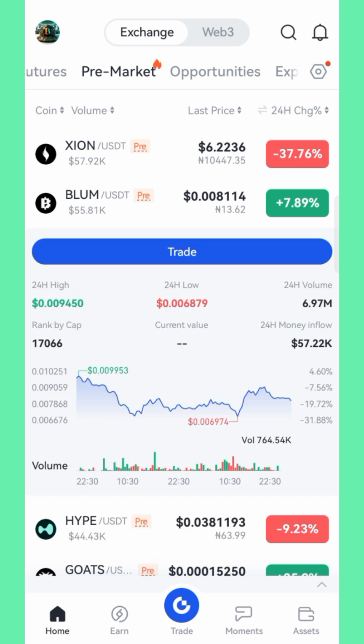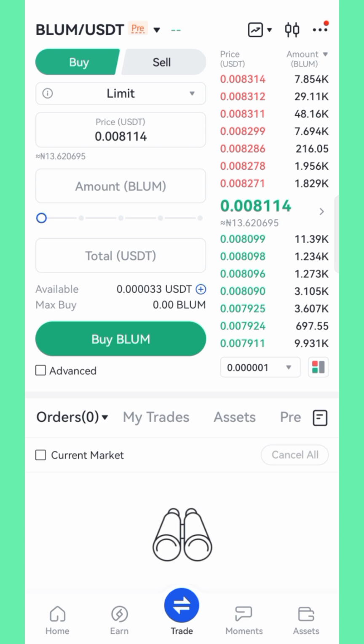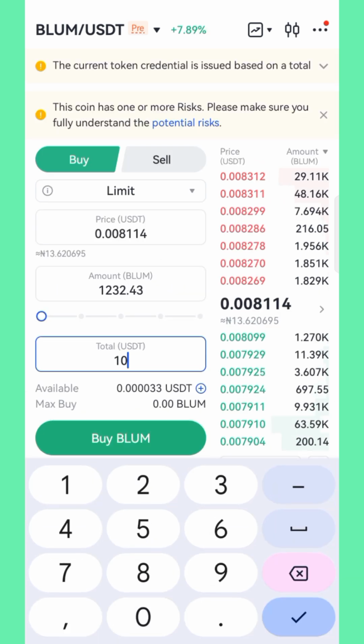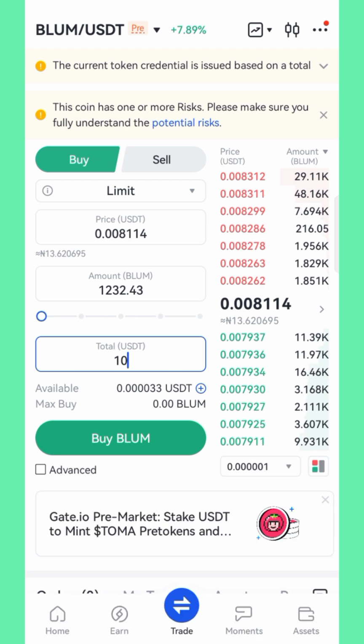You click on Bloom, you click on trade, you will type the amount of USDT you want to use to buy Bloom. So guys, if you are using 10 USDT or $10 to buy some fraction of Bloom tokens, you will get 1,232 Bloom tokens if you are using 10 US dollars.